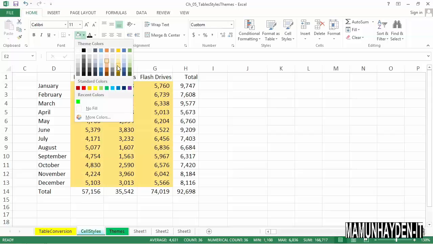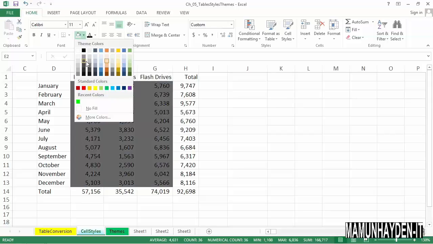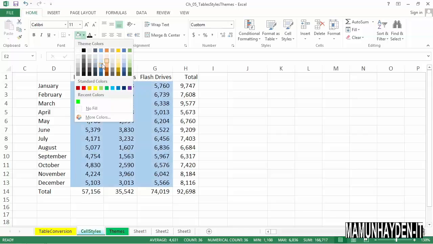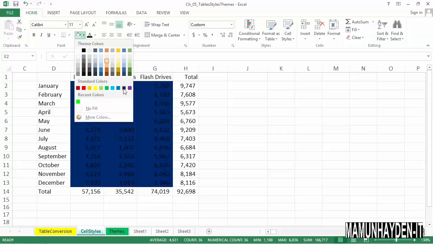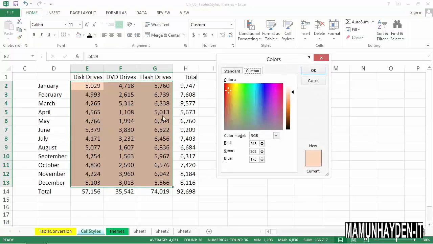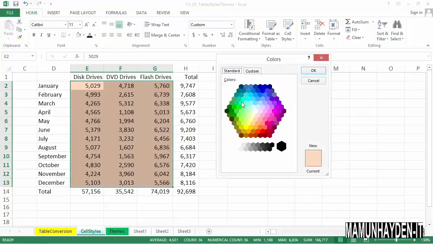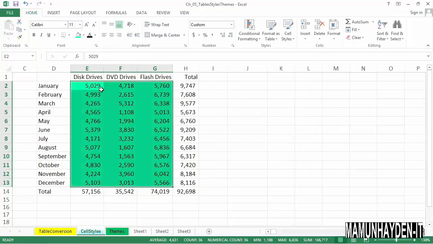As we slide over others, we see some other choices here. Recognize that these colors certainly don't represent all possible colors. You can choose from the standard color set, or if you don't care for any of these, choose more colors, click the standard tab, and you've got 127 choices. Maybe you like that one. You can certainly go down that path.